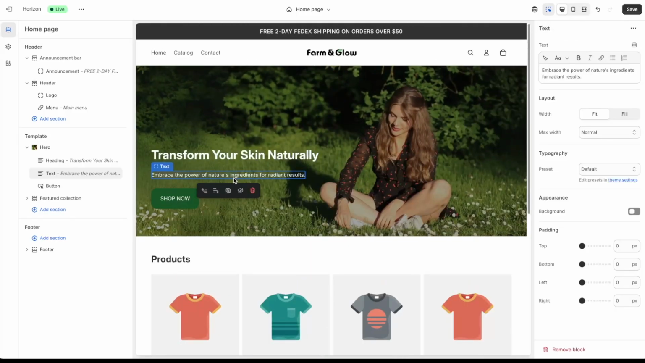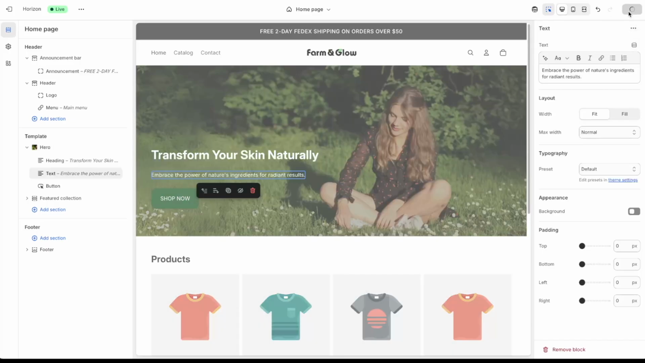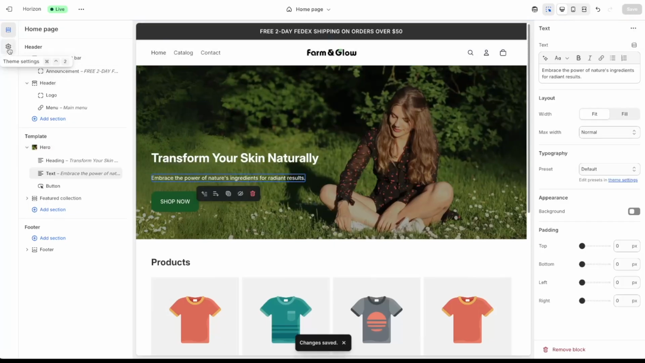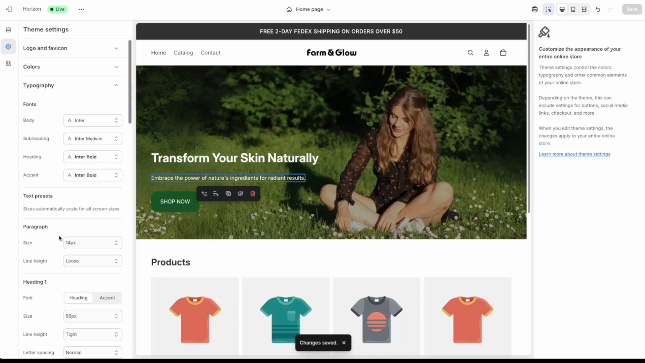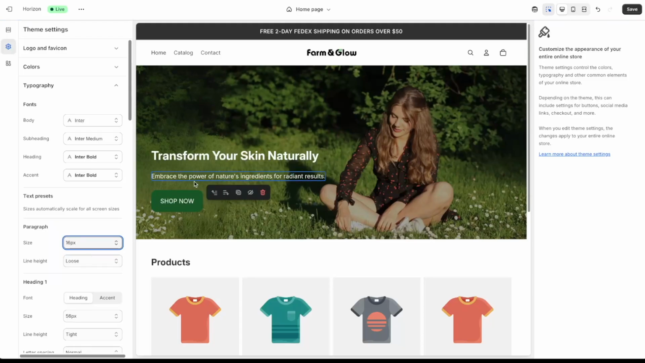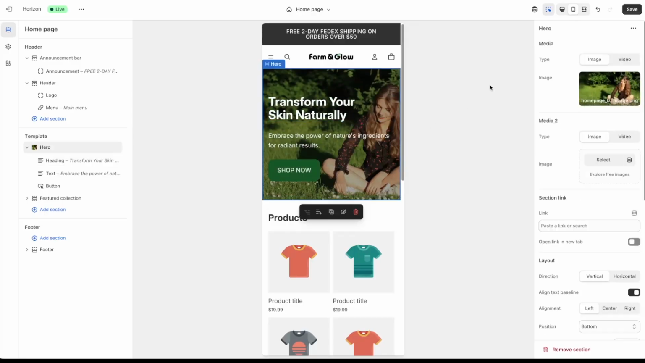So for the size of this text, I think it could be bigger on desktop. So if you want to adjust this, let's save this. And let's come back to the theme settings. Go to typography. And under paragraph, under size, we can select 16 pixel. And there we have a bigger text. And let's check mobile. So I think that looks good. So let's click on save.